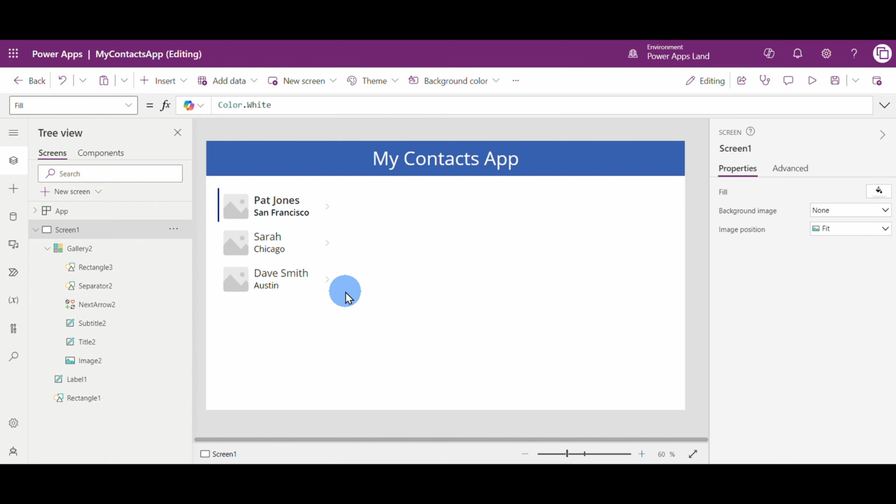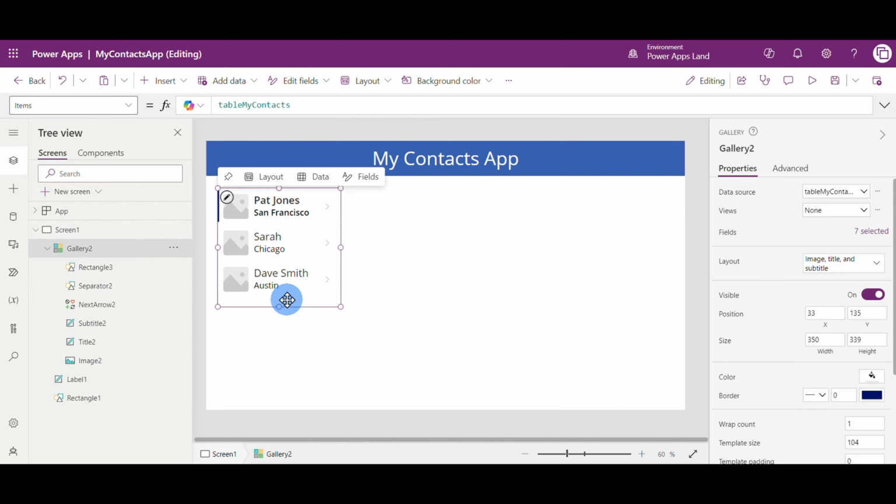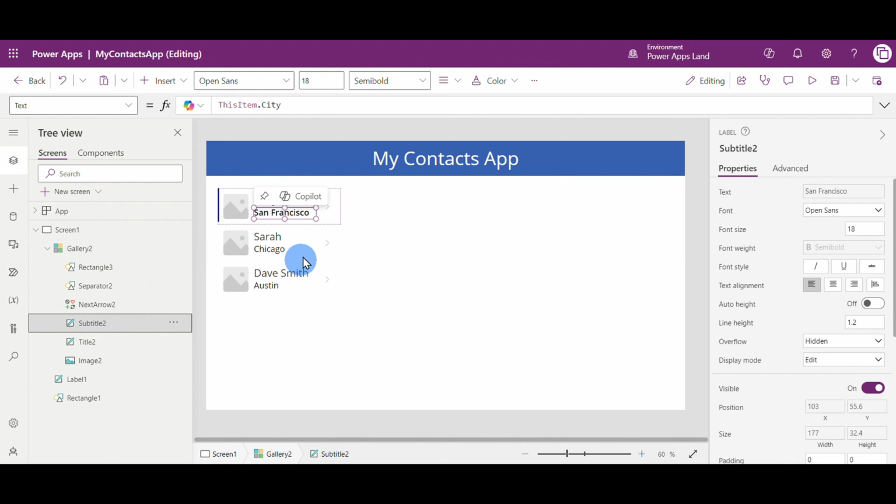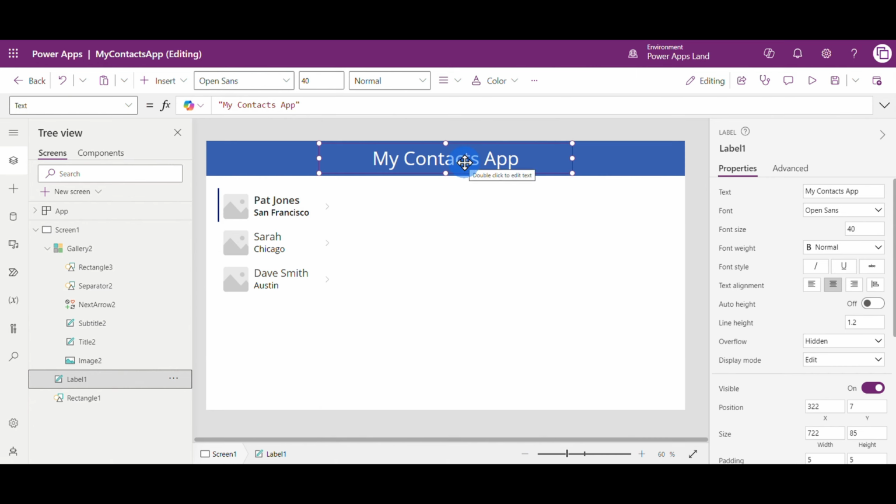Another thing to note here is that you can click on the control and it will be highlighted here on the tree view. It's the gallery that is selected at the moment. If I select, let's say, subtitle 2, it's going to select here automatically on the screen. If I select label 1, it's going to select label 1 on the screen. Sometimes it's harder to find and to be able to select the element directly on the screen. So you can easily go here on the tree view to select it.